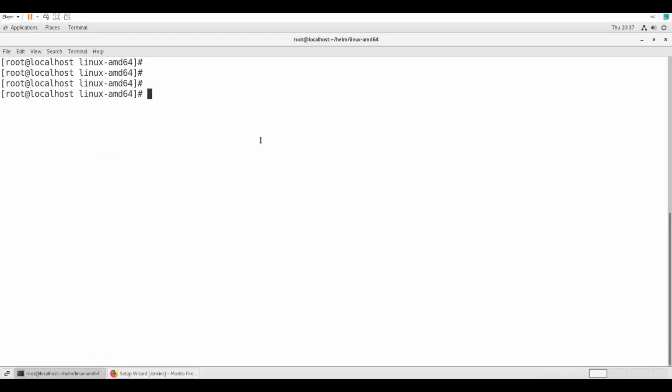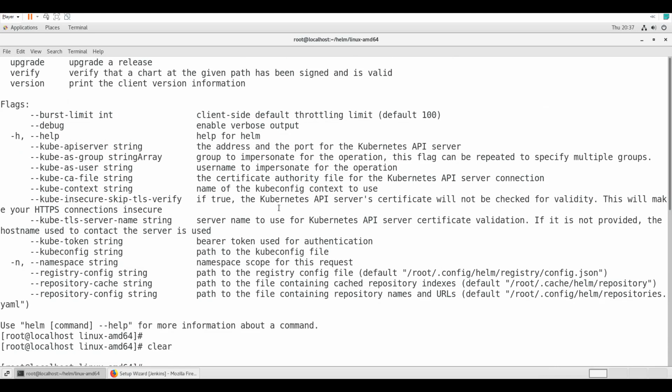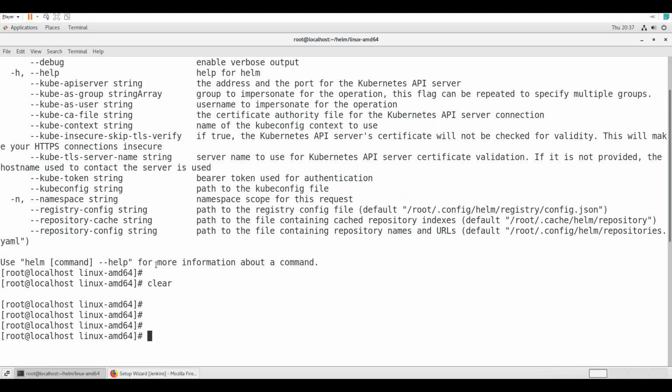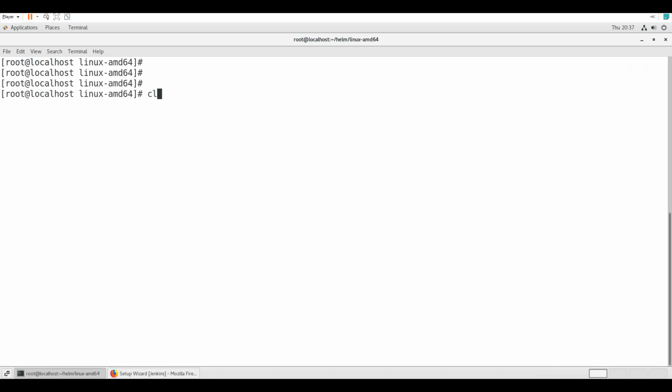I just have done the same thing. Okay, so I've just done the wget. After wget, I went into that and moved it into the bin directory. So this is how we can do one of the options. Now we wanted to install Jenkins on Kubernetes.